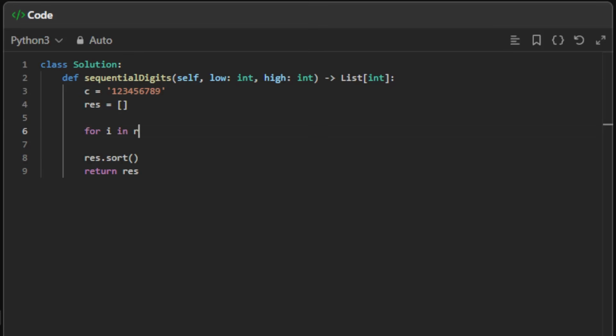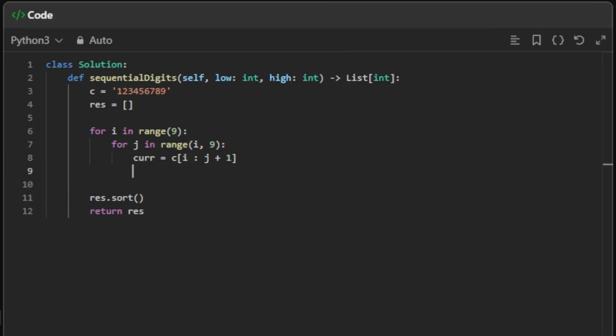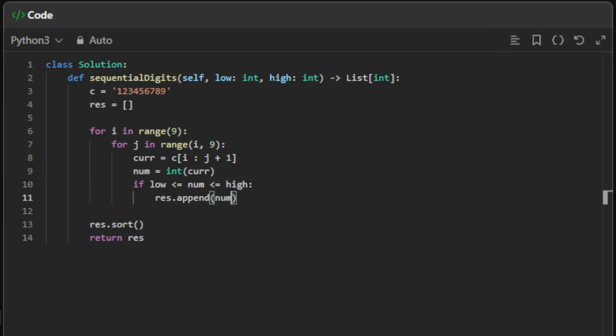Well, with two pointers. For i in range from 0 to 9, for j in range from i to 9, we can say that the current substring is a substring from i to j plus 1, because remember that this is non-inclusive. Now, we need to transform this into a number like this, and now we want to check if low is smaller or equal to this number and the number is smaller or equal to high, meaning if the number is between low and high, we can add it to the result, so result.append the number.